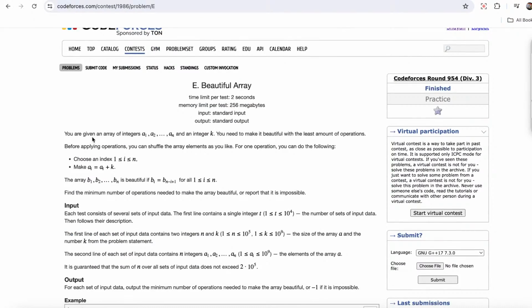This says that you are given an array of integers a1, a2 to an and an integer k. You need to make it beautiful with the least amount of operations. Before applying operations, you can shuffle the array elements as you like. For one operation, you can do the following. Choose an index and increase it by k.